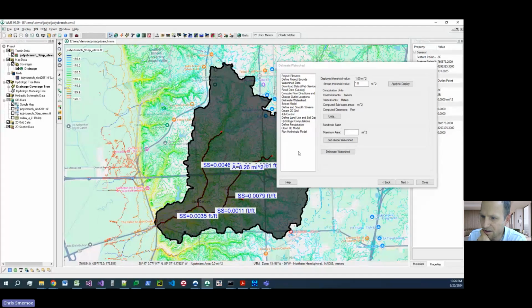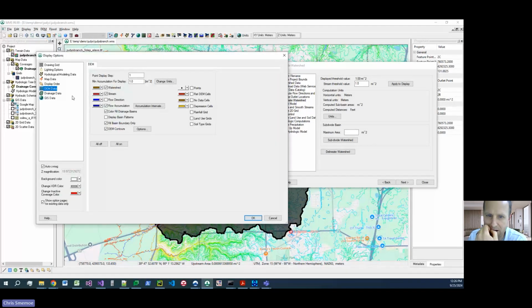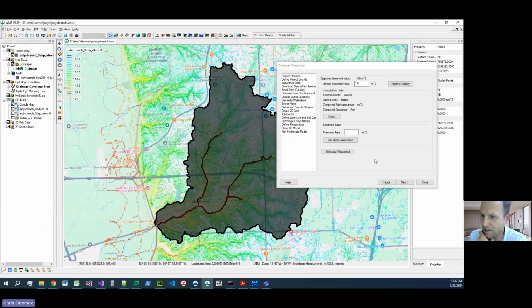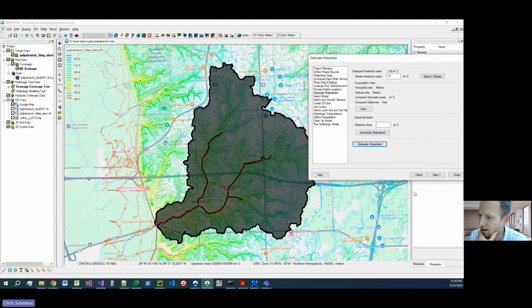And let's see, got a lot of clutter here. Let me turn off some of this stuff. I have some drainage data that I have turned on. I'm just going to turn off that drainage data, and that'll get rid of that. Okay.